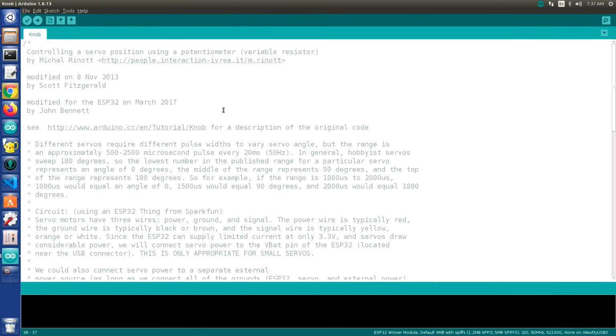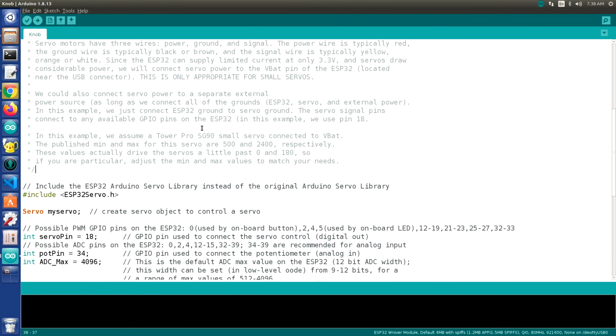Now the next example sketch from the ESP32 Servo Library that we're going to look at is the knob example. And the knob example just emulates the knob sketch that comes as an example with the Arduino Servo Library. And it's a very simple sketch. It takes the value from the potentiometer and in turn relates that to the position of the servo motor shaft. So as you move the pot, the servo motor shaft will move accordingly.